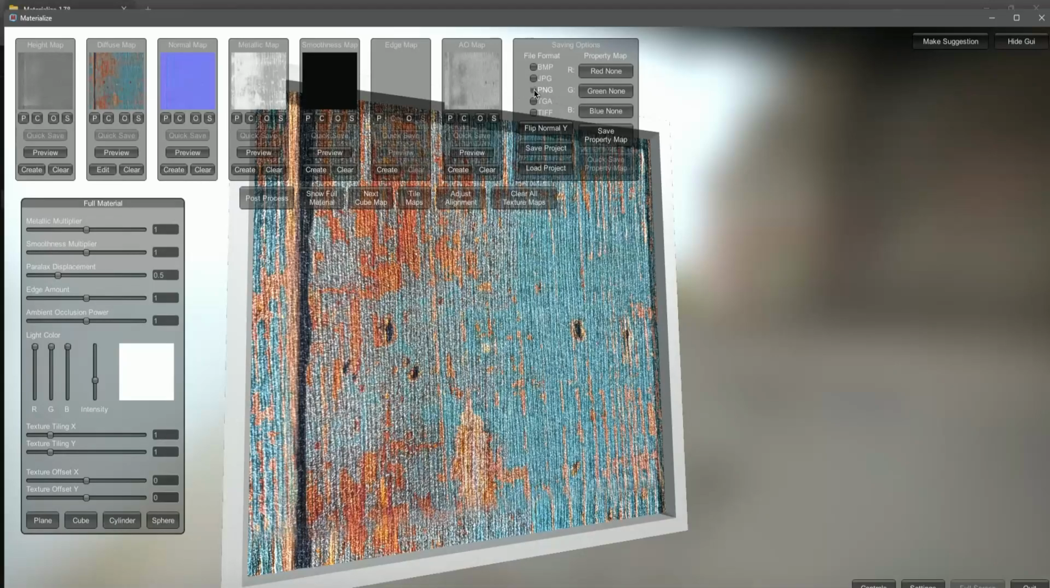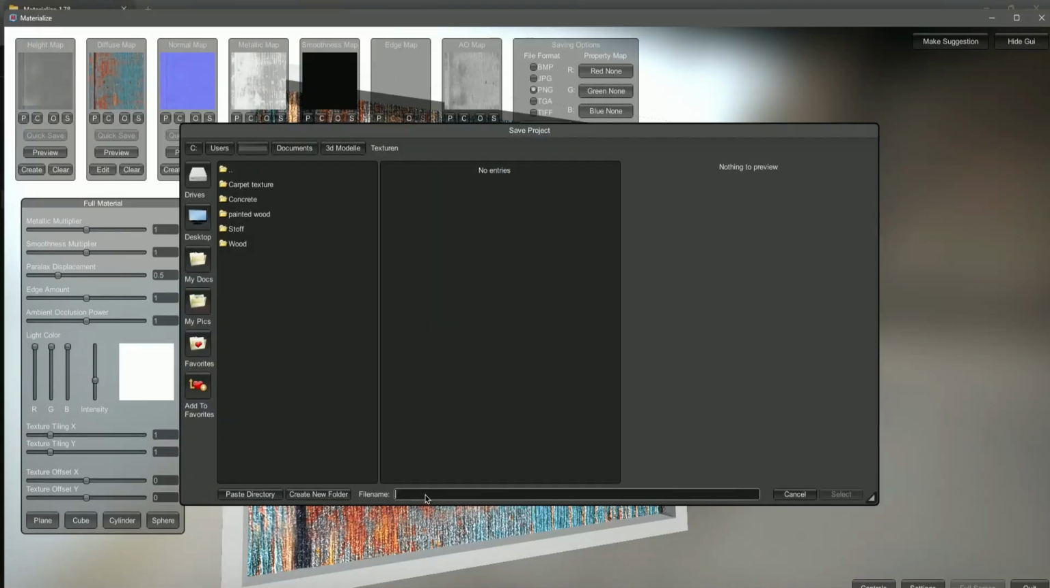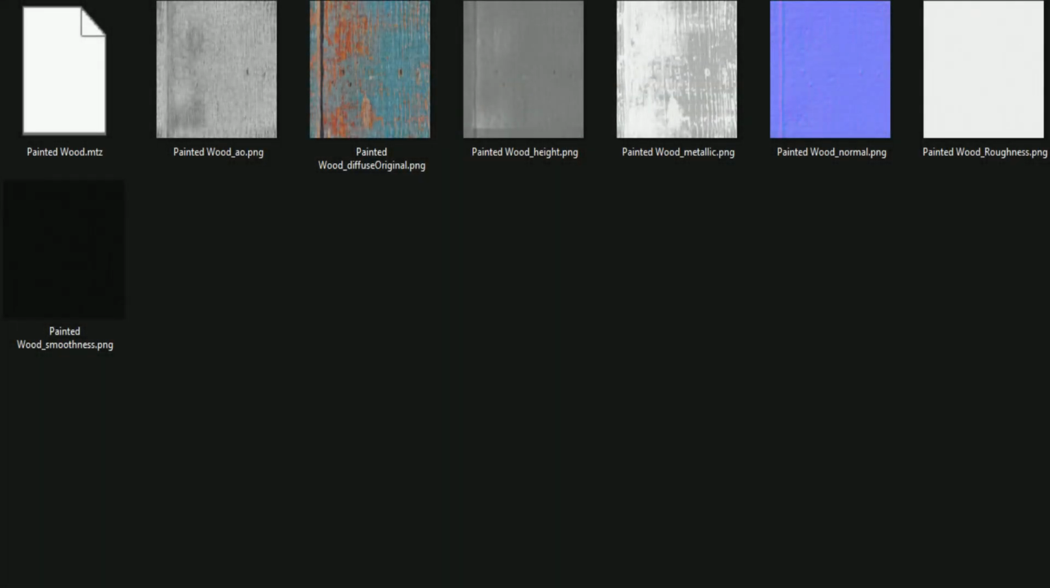If you want to export your textures, go to the Saving Options box and choose PNG or JPEG. Then click Save Project, select a location for the files and give them a name before clicking Select. You've now exported your textures.